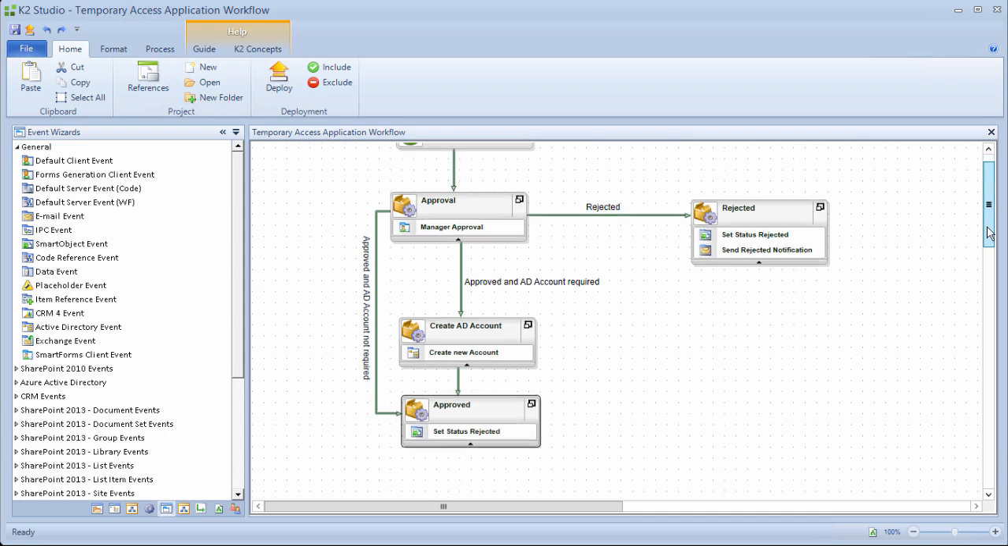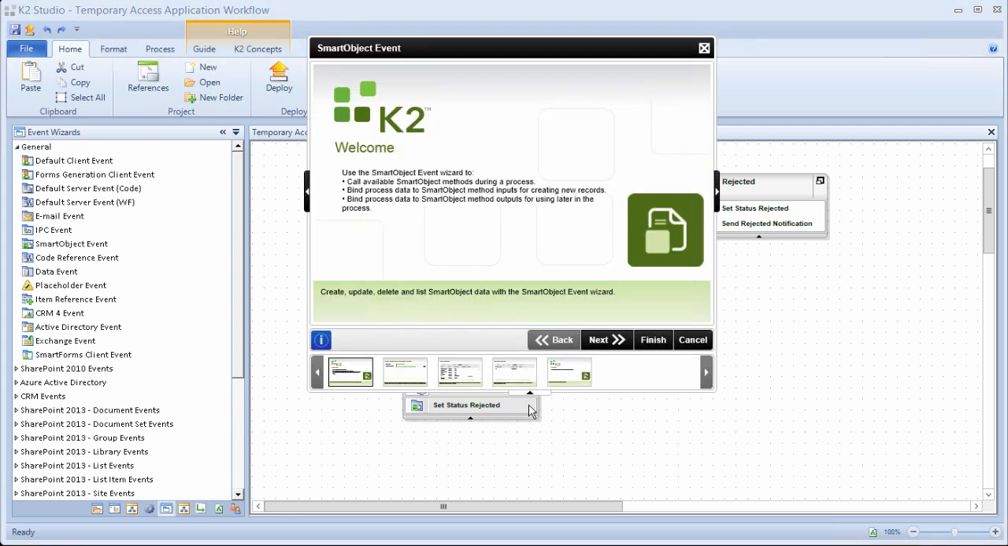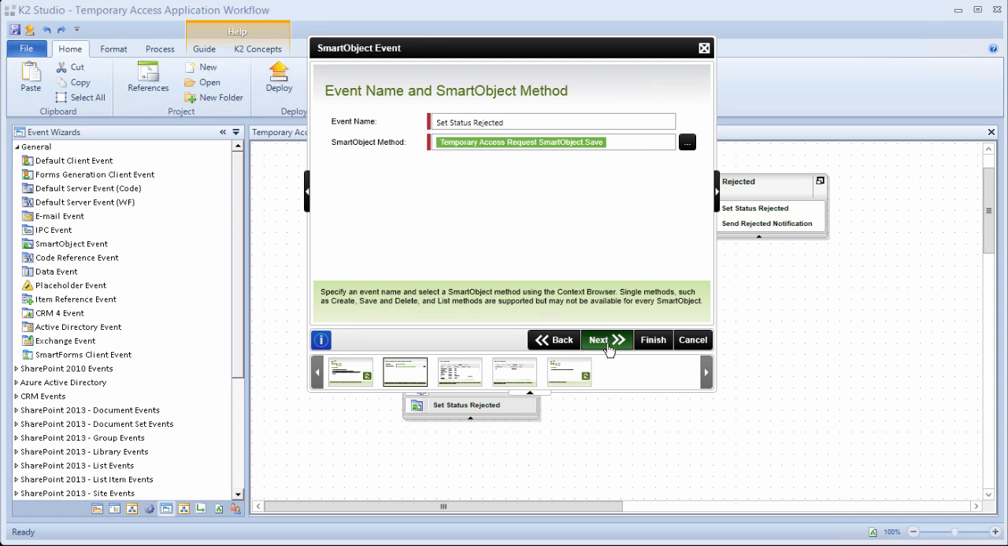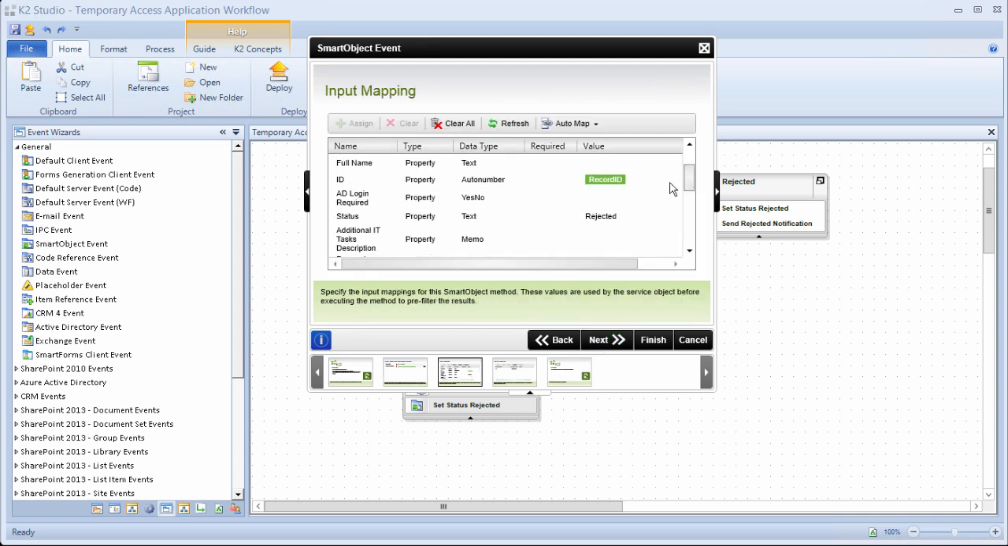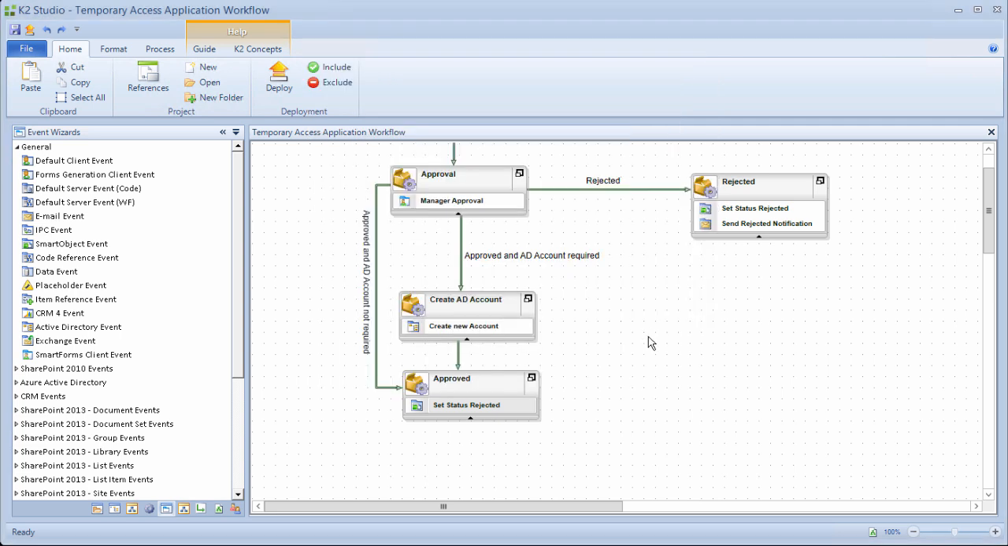Next, click on the Expand down arrow to show the pasted event. Now we need to edit this event so that it has the right text in it. Move your mouse pointer over the copied event and click the event icon that appears on the right to rerun the wizard for the copied event. Click Next to get to the input mapping screen for the wizard. Then let's change the status property to the word approved. You can edit the status property value here by selecting it and then clicking the Assign button. That looks good, so we can finish out the wizard and then double-click the copied event and rename it to Set Status Approved. When you get that set up, your workflow should look something like mine here.